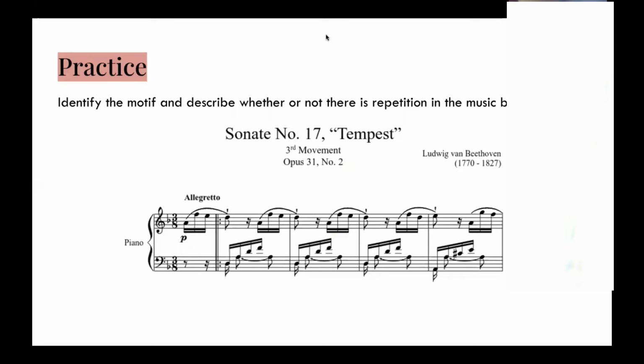Okay, let's go a little bit quicker. I'm just going to call on someone for this one. First, identify the motif. Okay. This. Oh no, I circled too much. No. This thing. Very good. Yes, that is the motif.